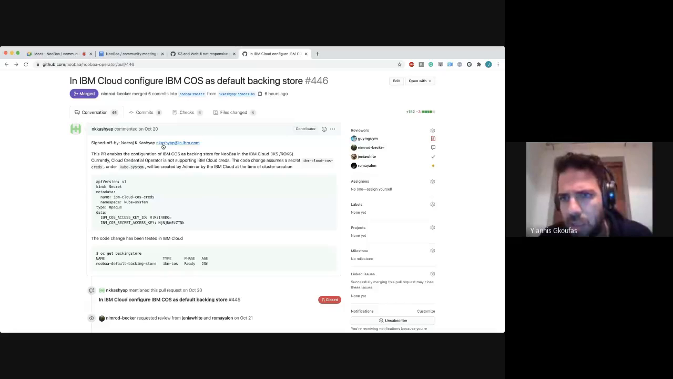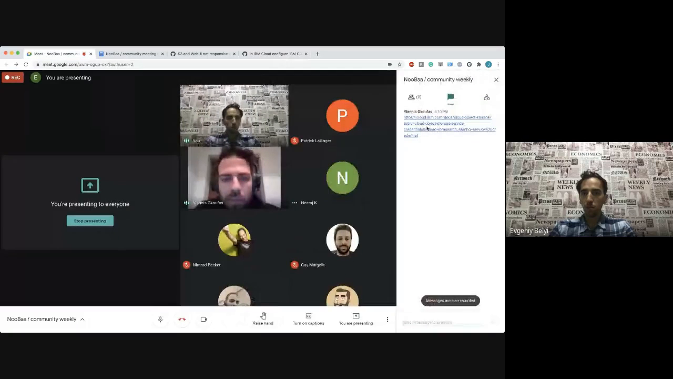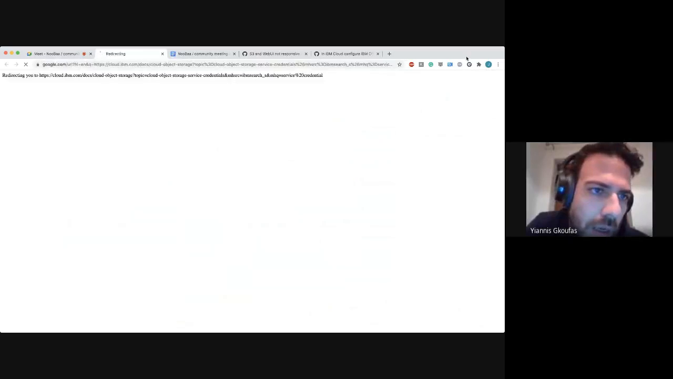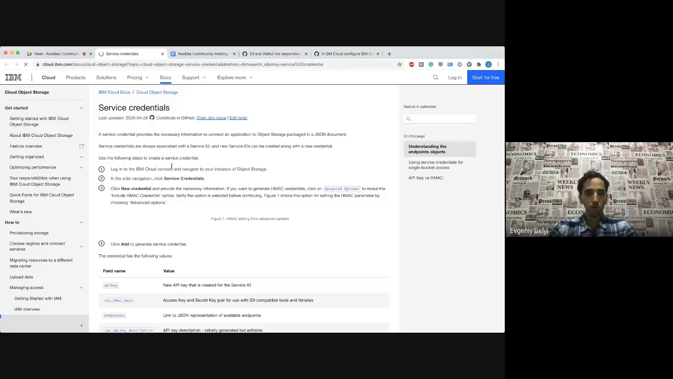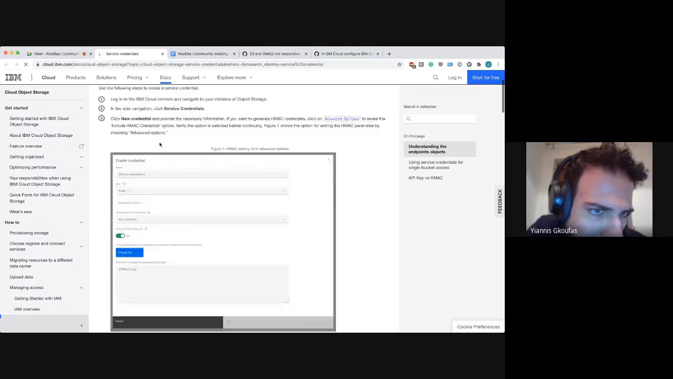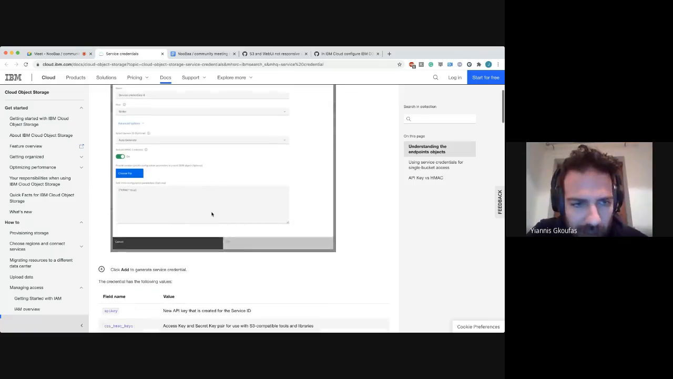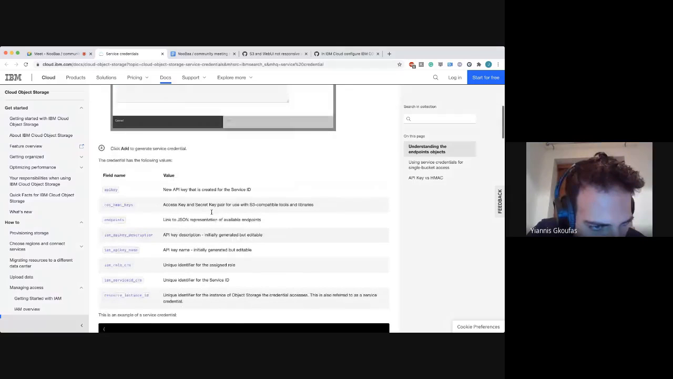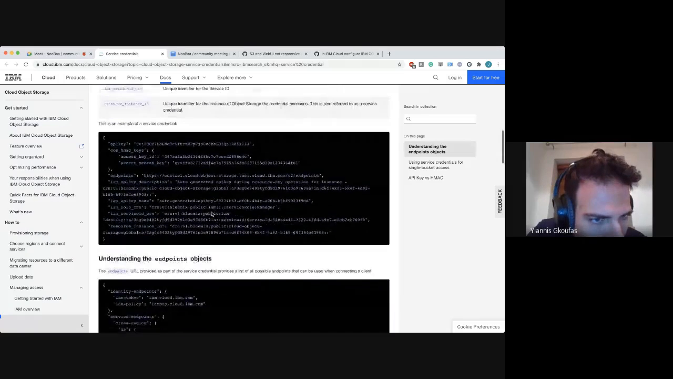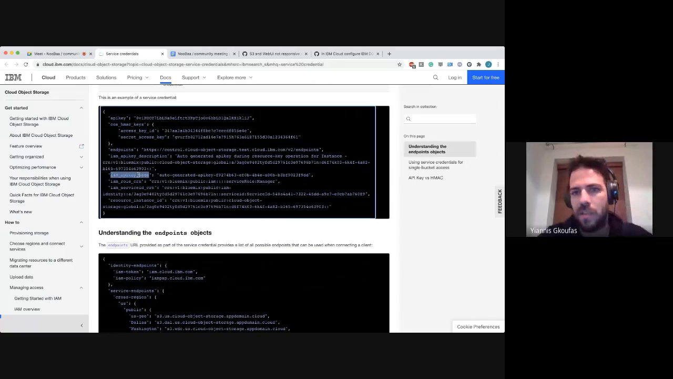Yeah, so basically this is the, let me open it. Share it. Yeah, the alternative. Yes. So the service credentials, right? They call it HMAC, I guess. So this would generate the access key and the secret access key that we're used to, but also you can use the IAM token instead, right? So yeah, just as a thought.